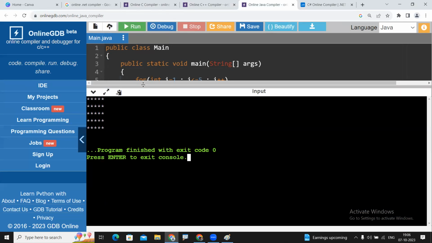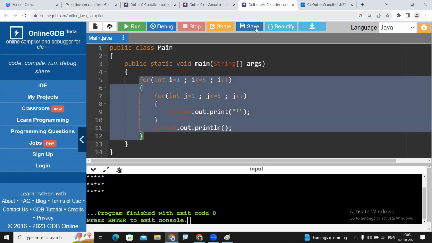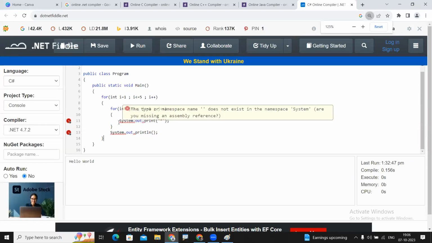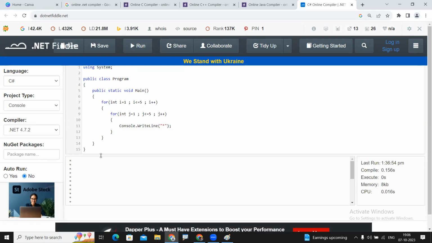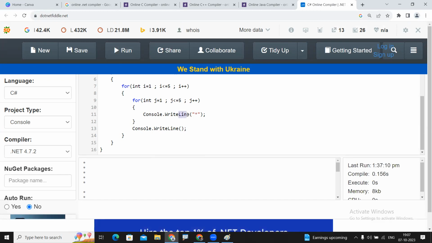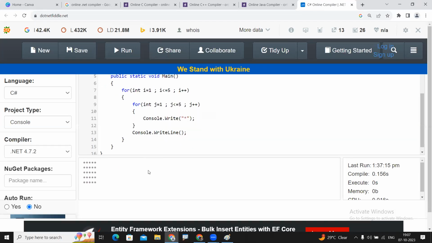System.out.println. This is the way. Now same story, let me copy paste the code into .NET. The only thing we need to do is, please don't use SOP. Use Console.Write, not WriteLine. Suppose if you use WriteLine, it's the same story: 25 stars will print on 25 lines. So after the for loop, just write Console.WriteLine. Now when you run the code, look at this, all 5 are printing here. This is the simple way of writing the logic in different languages.